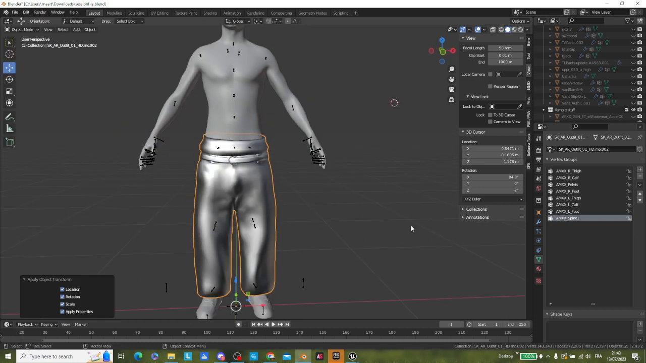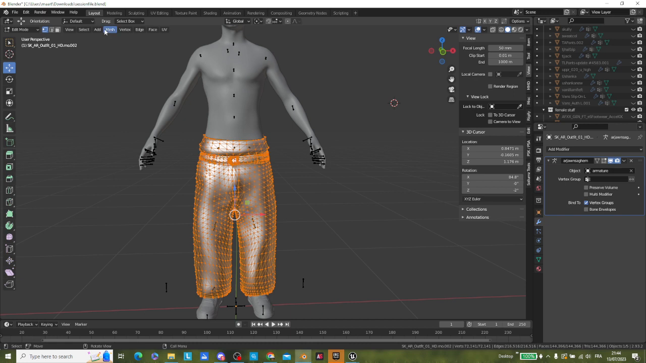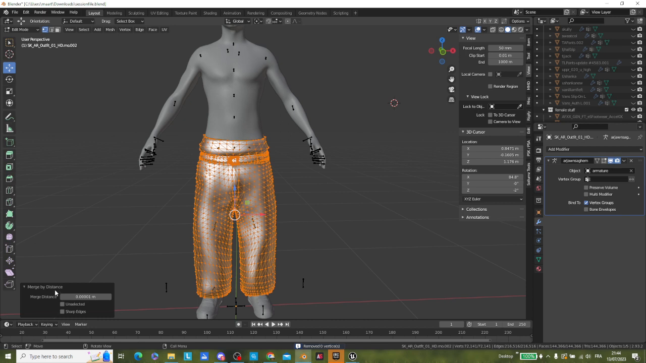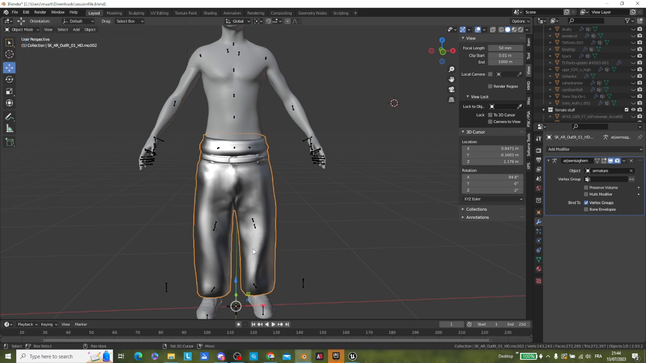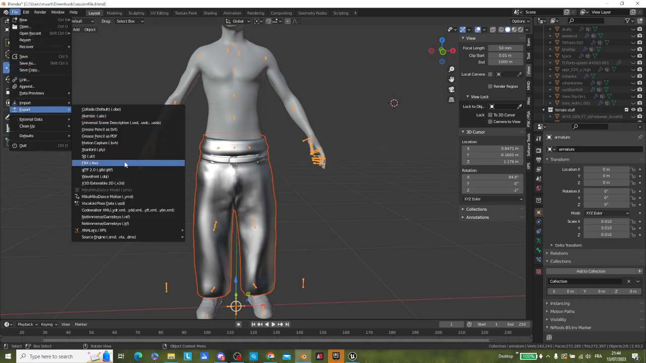So you apply all transforms. You check the armature, you check the materials and stuff. If you want to make sure you merged everything well, you can do it again if you want. Oh, so you go back to object mode, select this, shift select the armature, and then export it.